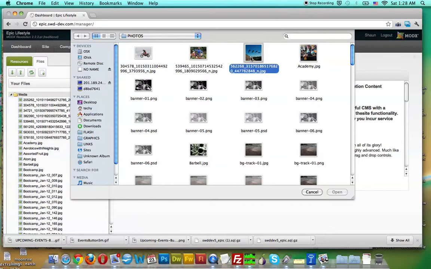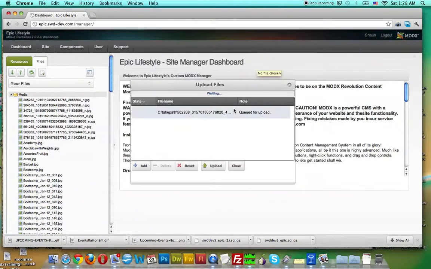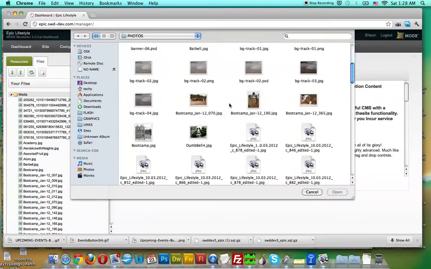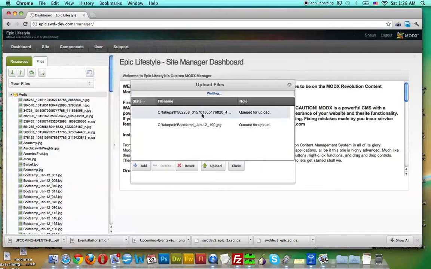So for this demonstration, we're going to take this flying motorcycle, like I said. I'm going to double click it. And here it shows up. It's queued for upload. If I wanted to add more photos or files, all I'd have to do is click the add button again and browse and select another one. And then there's two. For this demonstration, I'm only going to have one, so I'm going to click on that second one. I'm going to delete it.